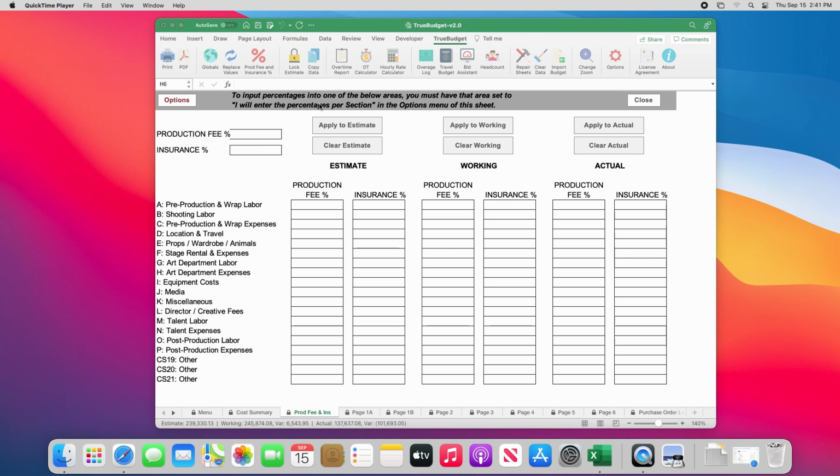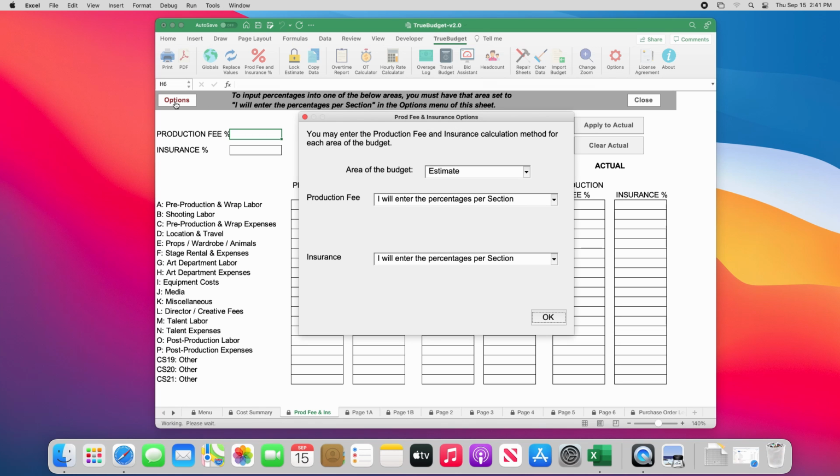The first thing you should do is go into the options menu of this page. This window is showing how the production fee and insurance are currently being calculated in the estimate. You can change which area of the budget you want it to display with this drop-down menu. I'm going to leave it on Estimate for the moment. This is where you would set how the production fee will be calculated, and this is where you would set how the insurance will be calculated. We'll start with the production fee.